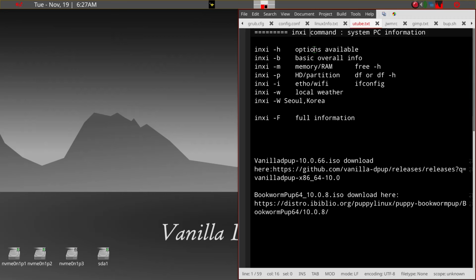I remember being exposed to this command about 10-15 years ago when I was playing around with Peppermint Linux and Arch Linux, but because I use Puppy Linux almost always in the last few years, I've gotten away from using it. I've realized that vanilladpup and the Bookworm 64 Puppy Linux, because they're based on Debian, have an inxi command available. So you simply have to install it using a terminal command of apt or Synaptic Package Manager.